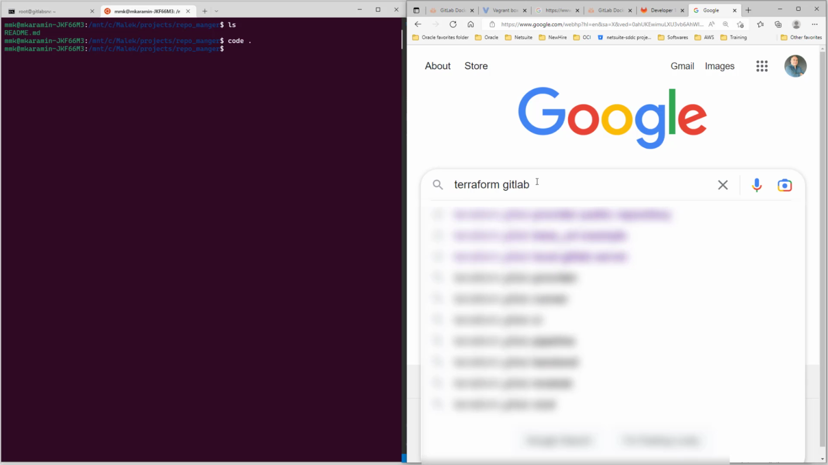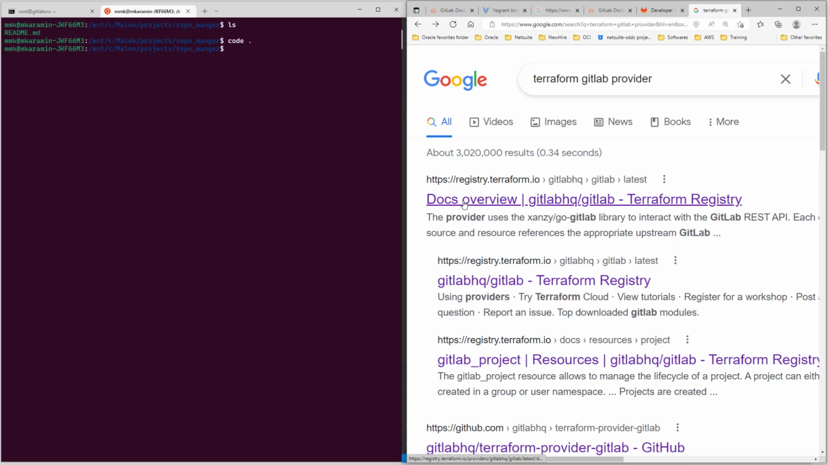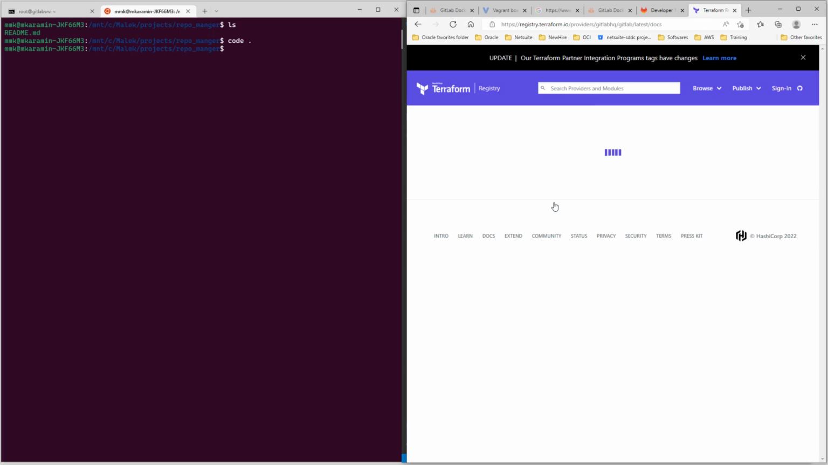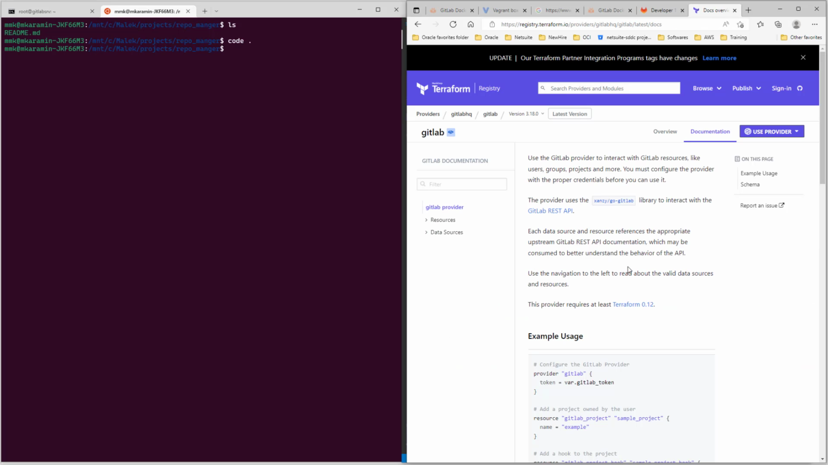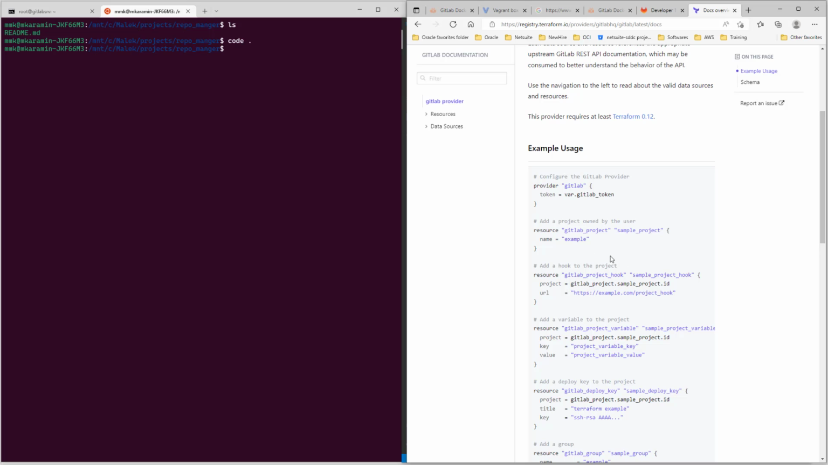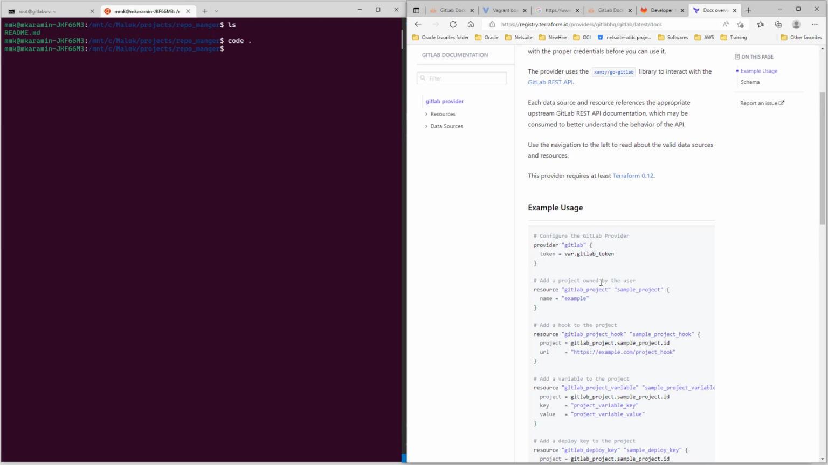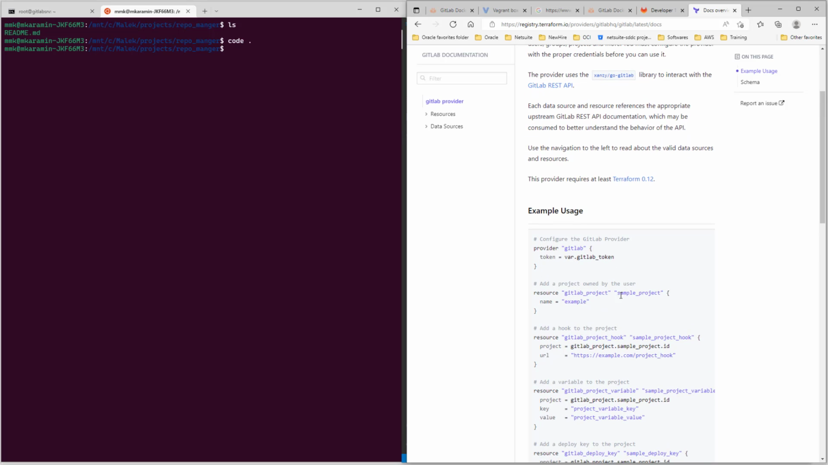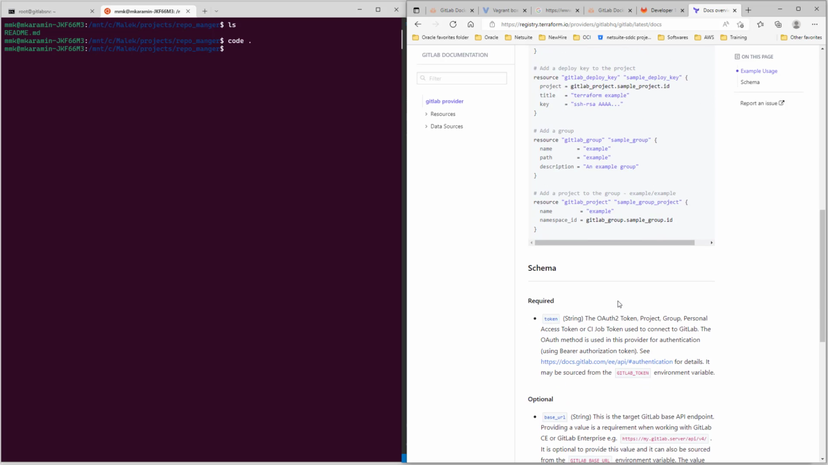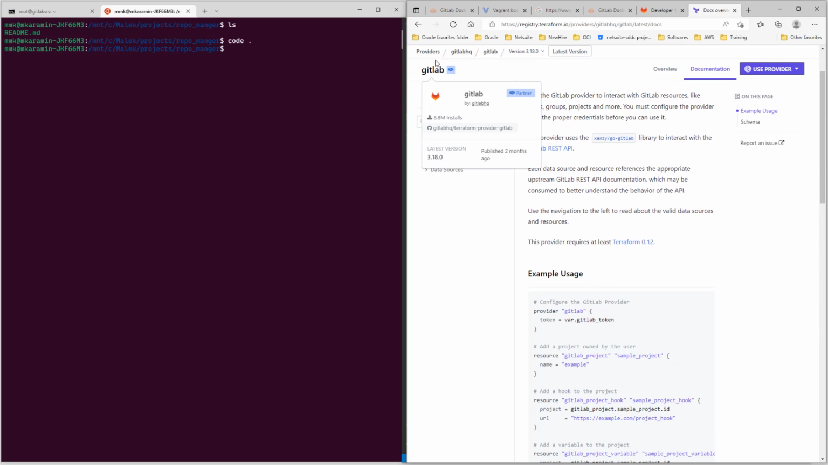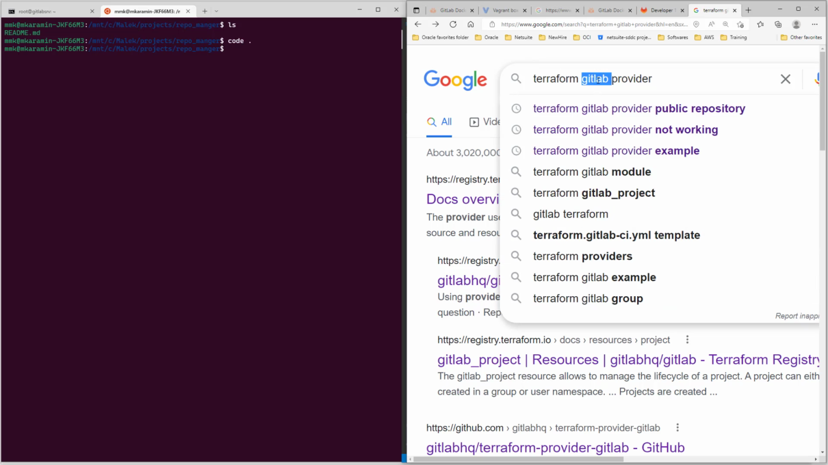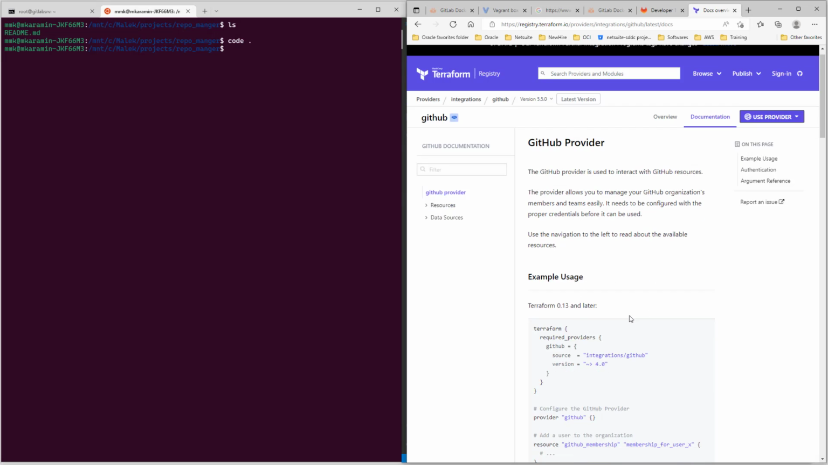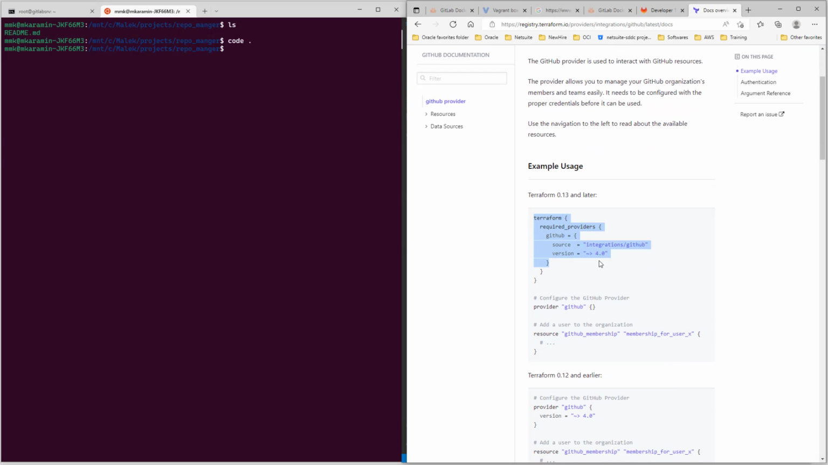Okay, let's search Google for Terraform GitLab provider. Click on the first one, the documentation on the GitLab registry, and there is an example here. But every Terraform configuration needs a block called terraform, and as you see here, we don't find it. Let's search, for example, for GitHub. As you see, there is a block called terraform like this one.